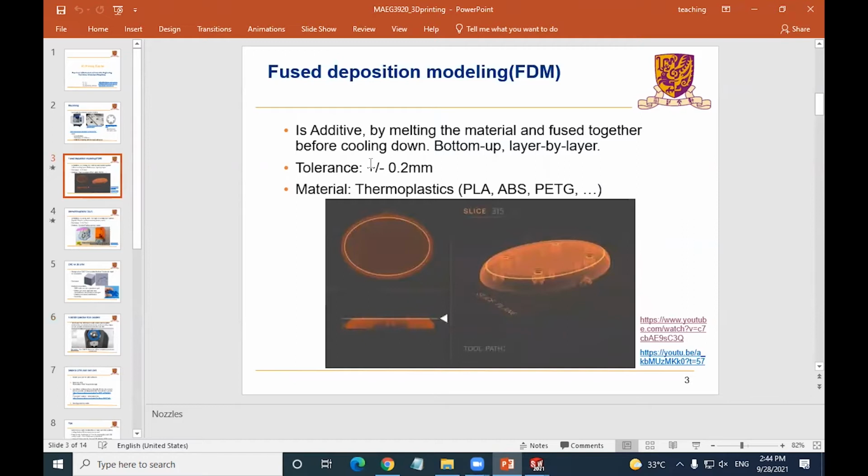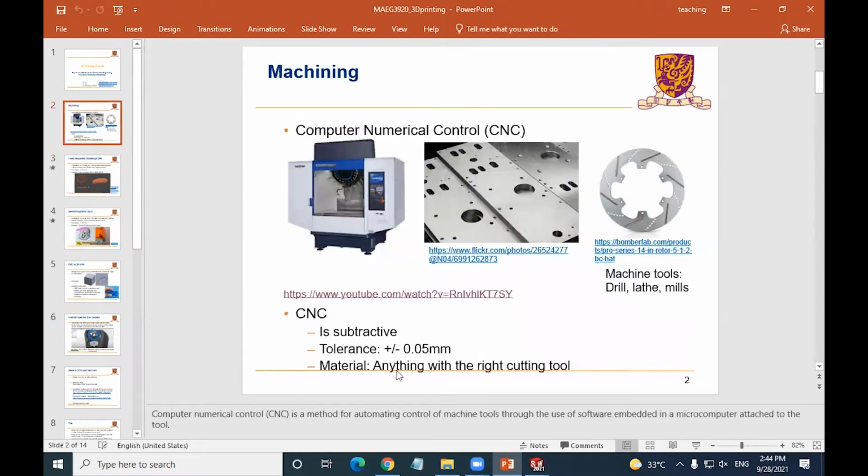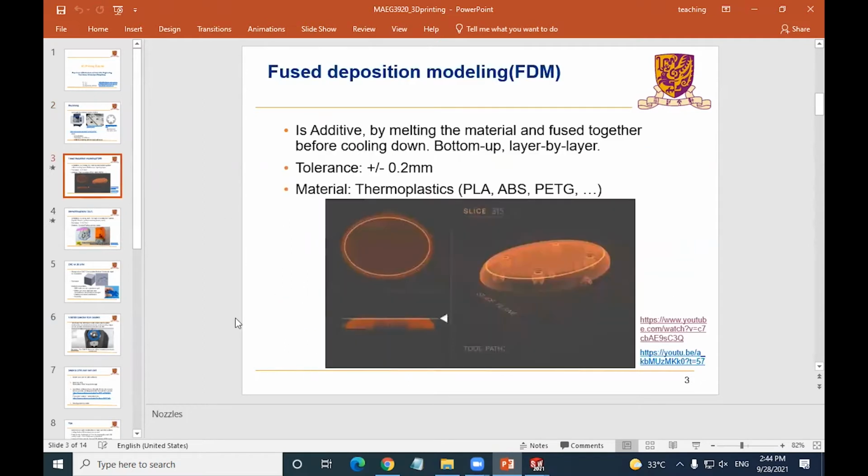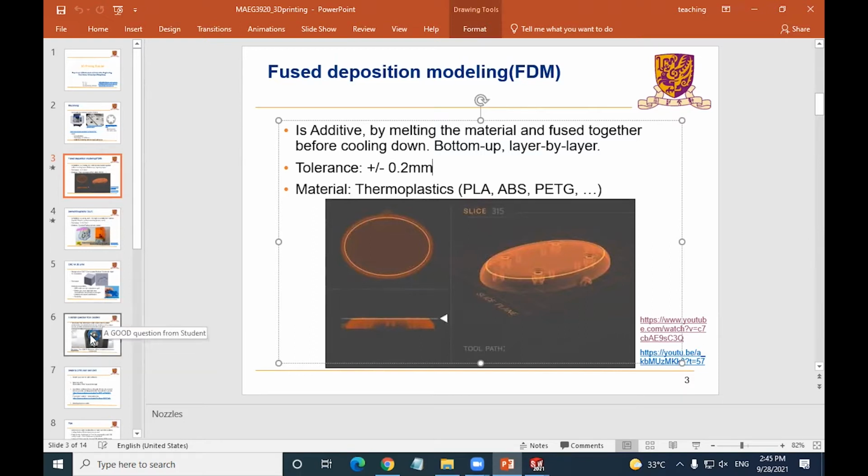One example is that when we use the FDM, the tolerance of FDM is just 0.2. But when we design a structure for CNC, we could only consider the tolerance of CNC, which is 0.05 millimeter. So when we use another technology, it cannot meet our requirements, so it would have some problems.